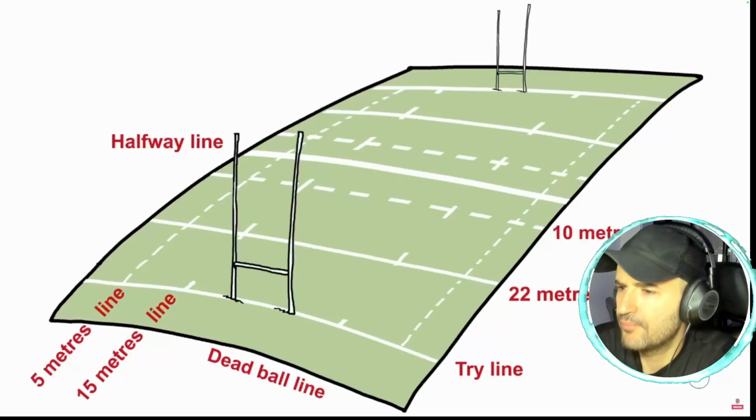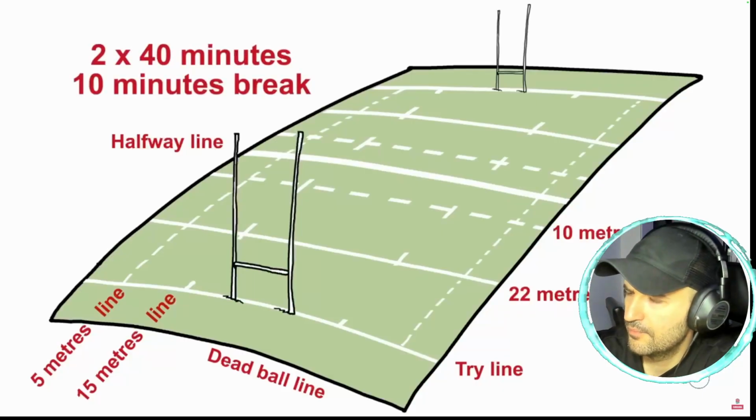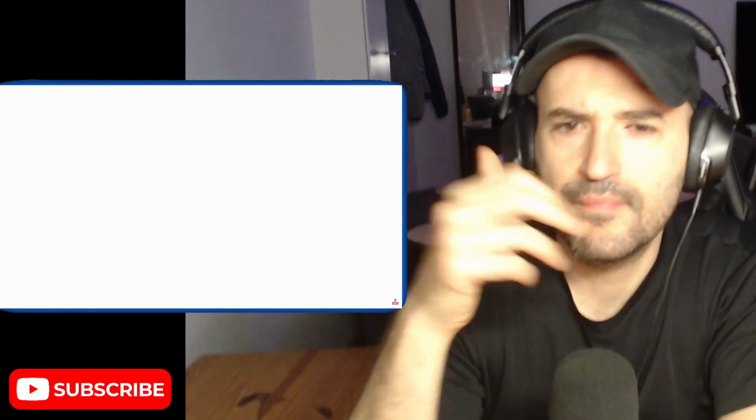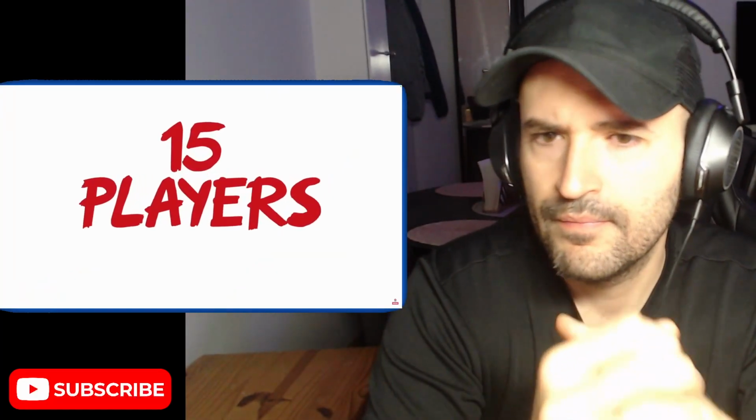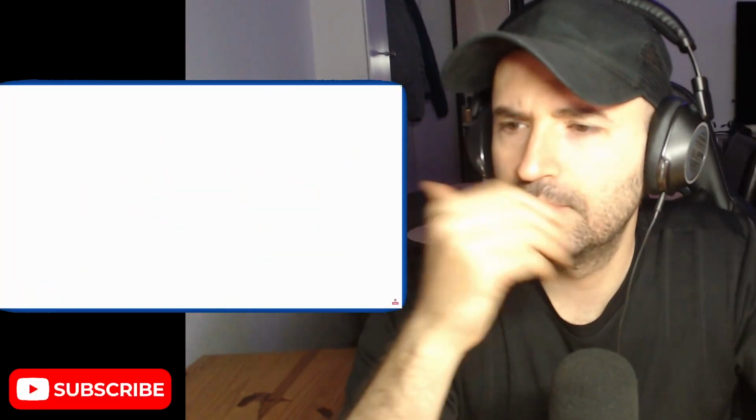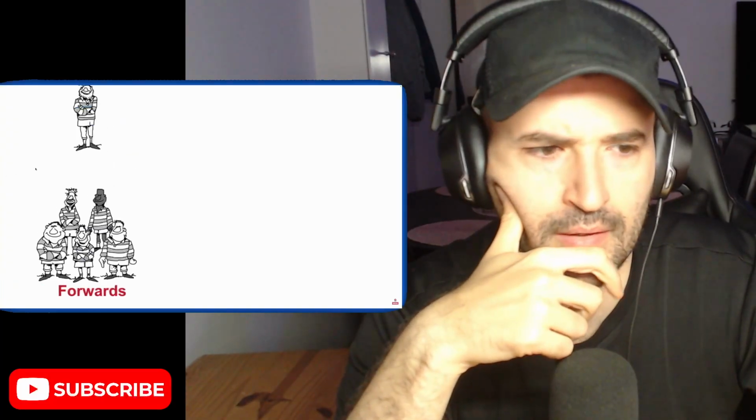A game is 2 halves of 40 minutes and has a half-time break of about 10 minutes. A rugby team has 15 players. 8 of them are called the forwards. These guys form the scrum.